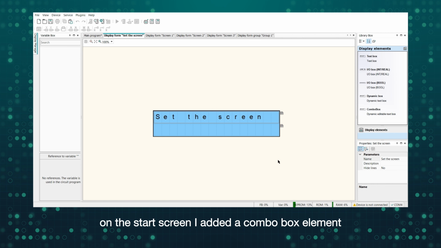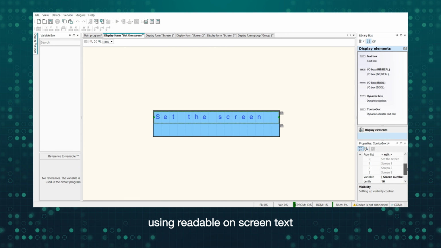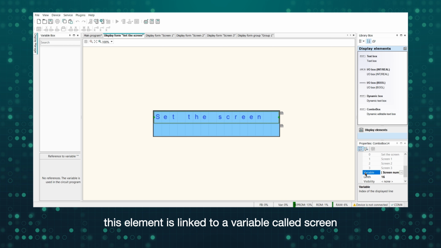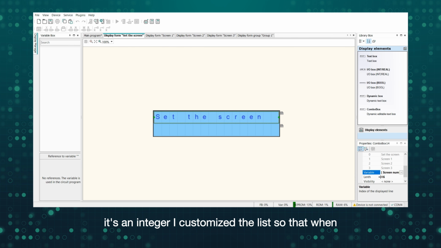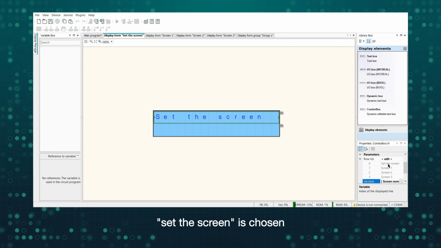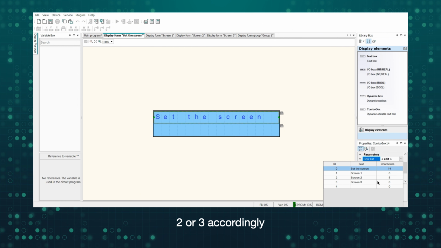On the Start screen, I added a combo box element. This allows us to assign values to an integer variable, using readable on-screen text. This element is linked to a variable called screen number. Again, it's an integer. I customized the list so that when Start Screen is chosen, the value 0 is written to the variable. Choosing screen 1, screen 2, or screen 3 writes values 1, 2, or 3 accordingly.